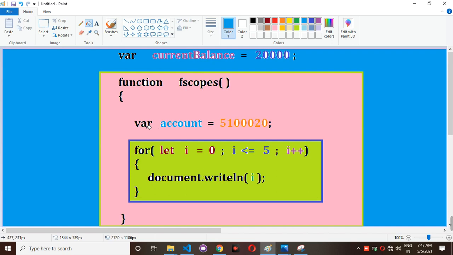And coming to here, where account is equal to 51, I am having one variable. This variable is defined inside this function only, so you can access this local variable inside a particular function, but you can't access it outside of the function, because we have three types of scopes: one is the global scope, one is the function scope, and one is the block scope.